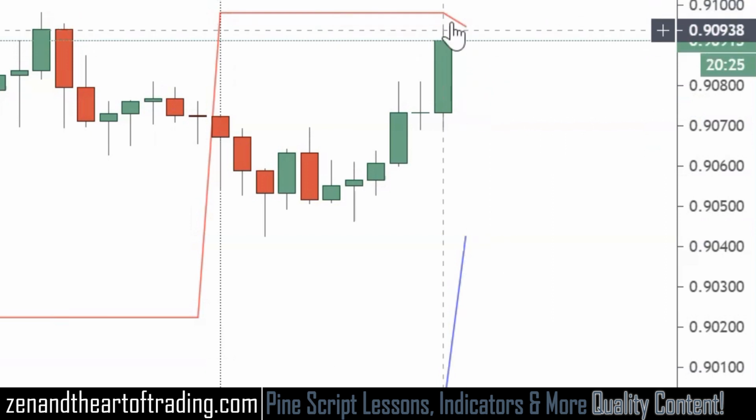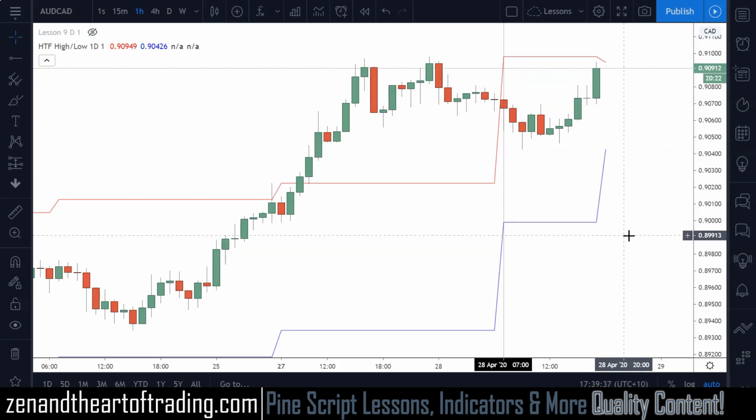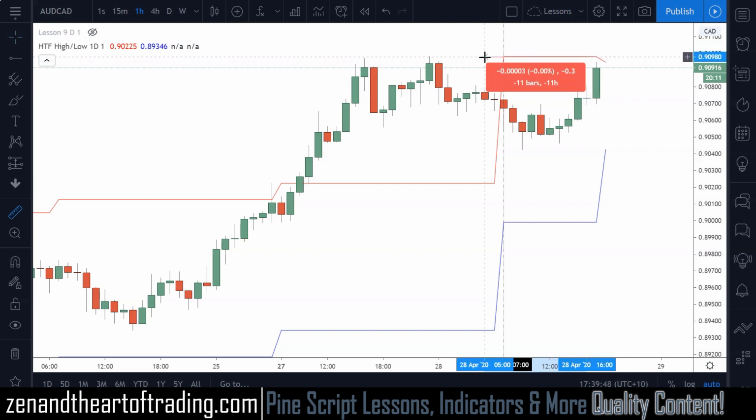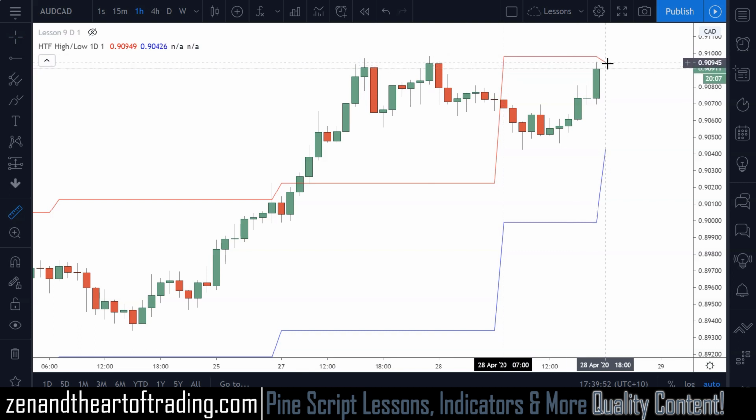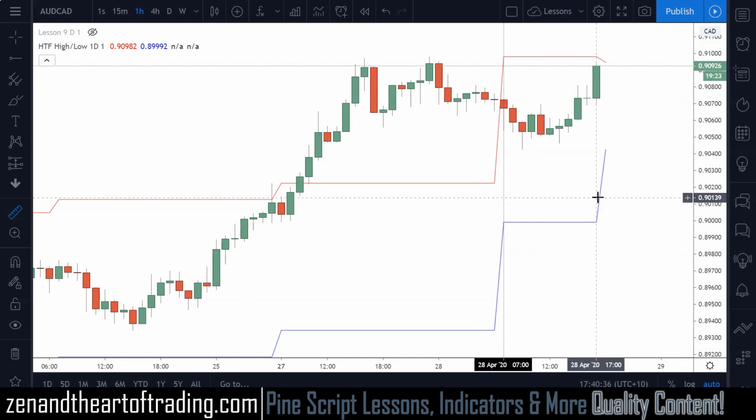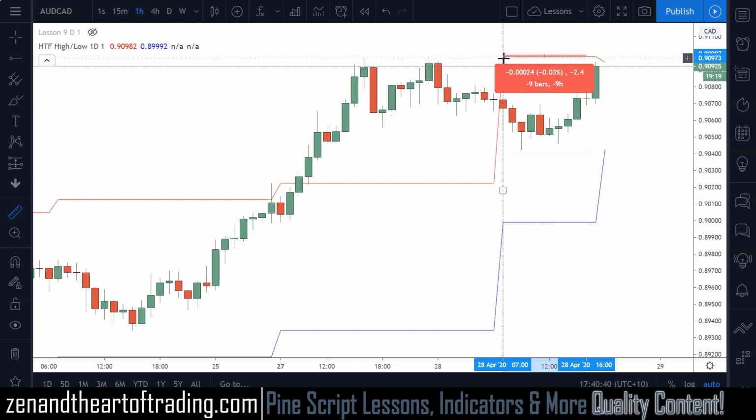But this script repaints. Repainting is the arch nemesis of all beginner Pine Script coders. Basically, what this is doing is that on historical bars, it's referencing the previous day's high, which is what we want. But on the current bar, as the price is changing, our value is changing. So if I hover my mouse over the current bar, you can see that that's where these values change. They diverge from the historical values.